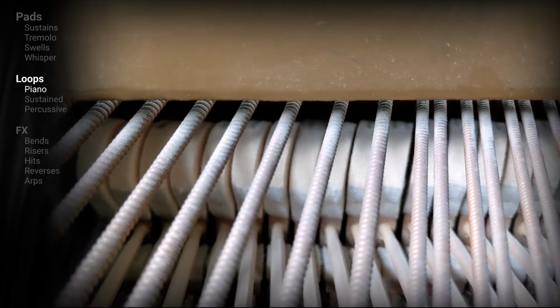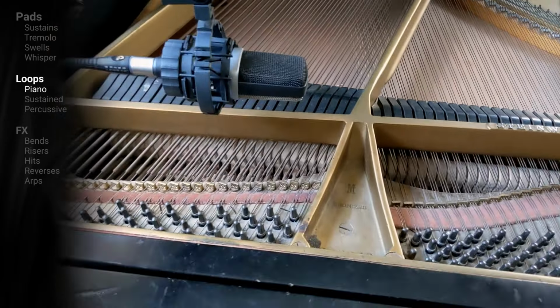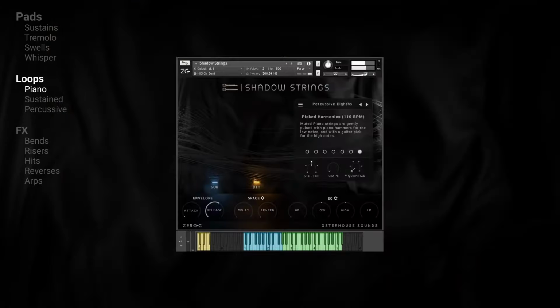The piano's action creates an intricate texture of small noises. The mics were placed close to the hammers so you could hear this, and if you boost the highs, you can bring this texture out.